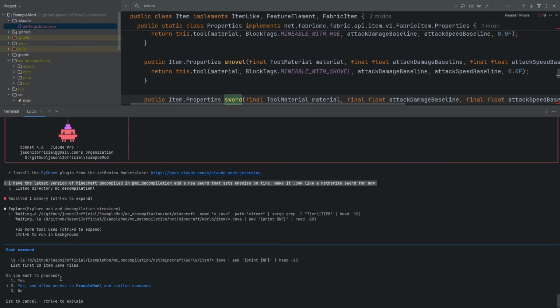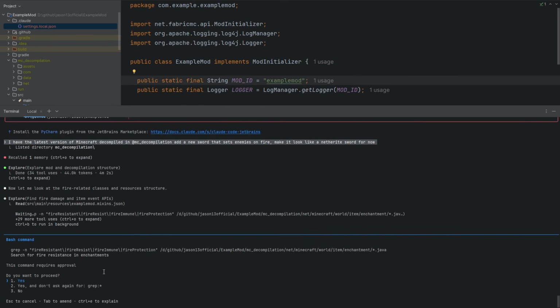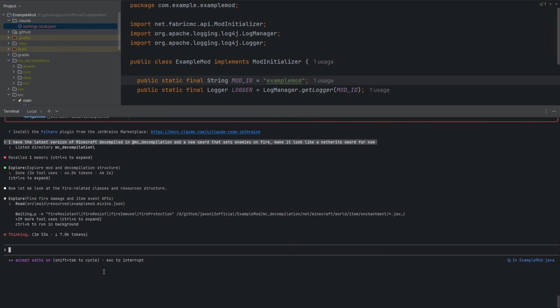I'm going to do yes and allow access to example mod and similar commands. For ls specifically, I have no worries with that here. So why are we looking for fire resistance? I don't know, but I'm just going to say yeah, sure, go for it, bud.